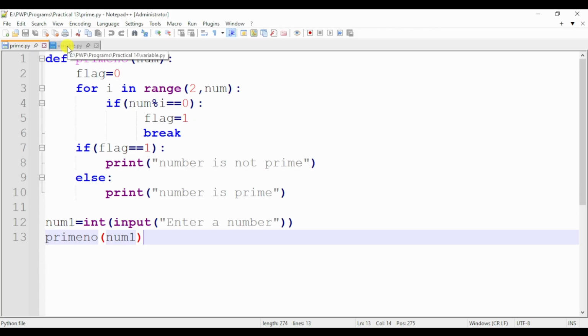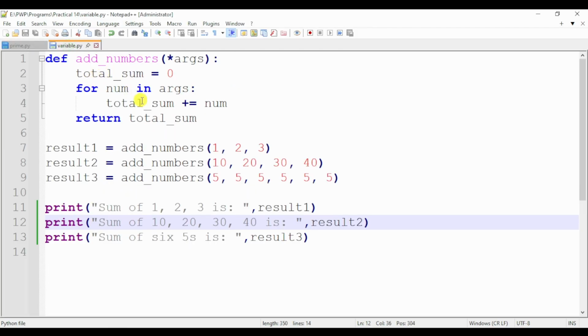So moving toward the code of this question. How do we define a function with variable length argument? We specify the def keyword before the function definition, and after that the function name. Add underscore numbers is my function name, and in the round bracket I am passing star args. This is the variable length argument, specified with the help of the star. That means this function will accept multiple arguments, and multiple values will be accepted at this location.